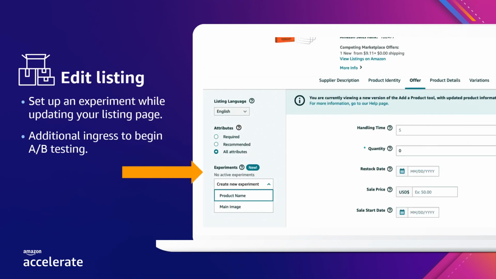So lastly, we enabled the simplified experiment creation for title and image experiments on the edit listings page where you would normally go to update your listings. This is the edit listings page on Seller Central that you would navigate to from Manage Your Inventory. So you can create a title or image experiment directly from this page, and all you have to do is enter the version B and hit submit.